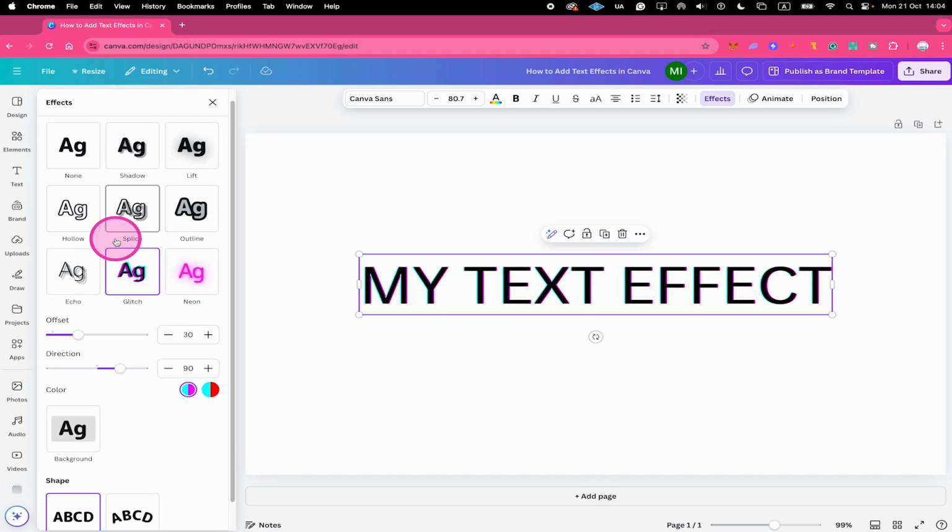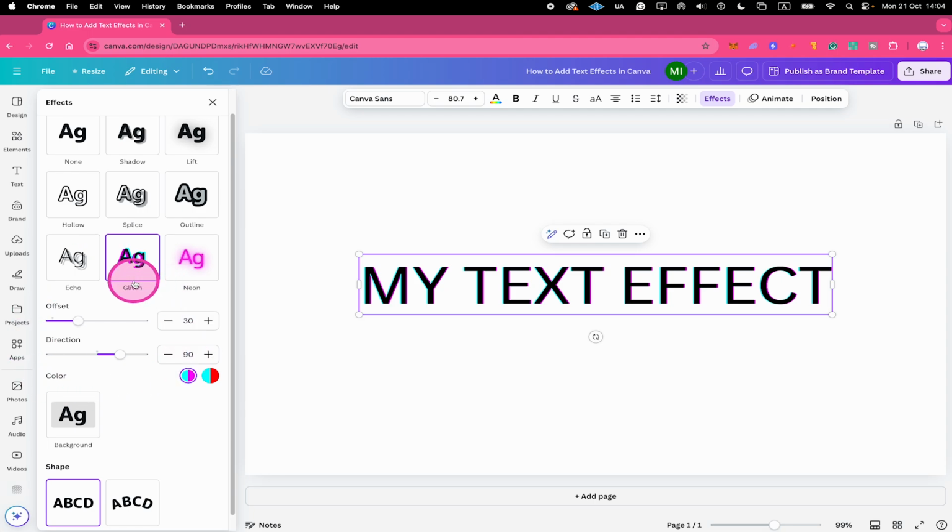For most of these text effects, you will then also get more options here below that you can use to adjust the effect. For example, I could increase the offset right here, so that my text effect becomes more prominent.